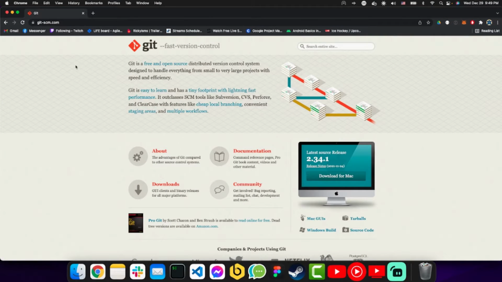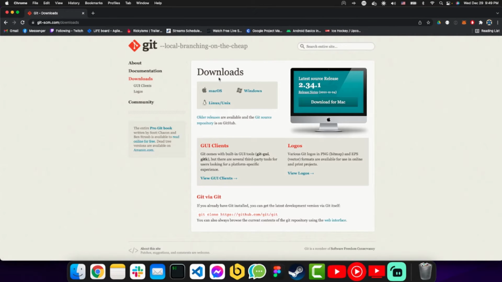So head on over to git-scm.com. You'll be presented with a page that looks something similar to this. You're going to head over to downloads and then pick whichever download option fits the system that you're using. I'm not going to download it now because I've already got it on my machine. Just simply walk through the download instructions and you should be set.